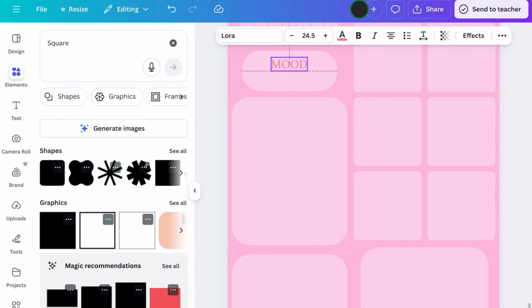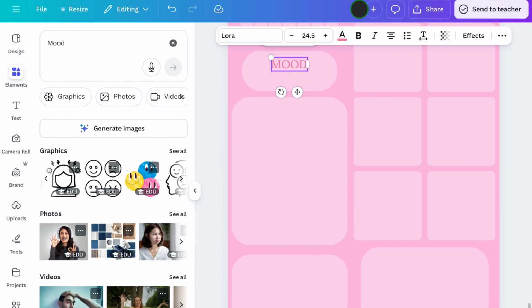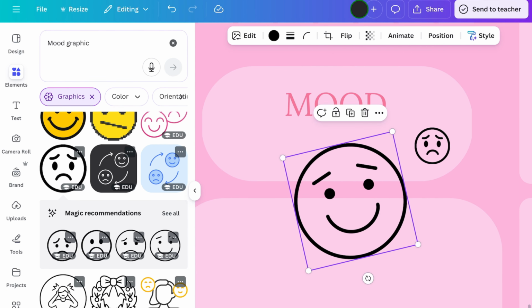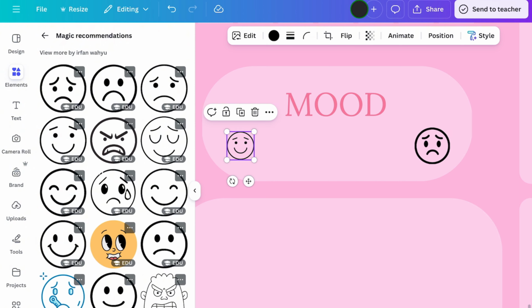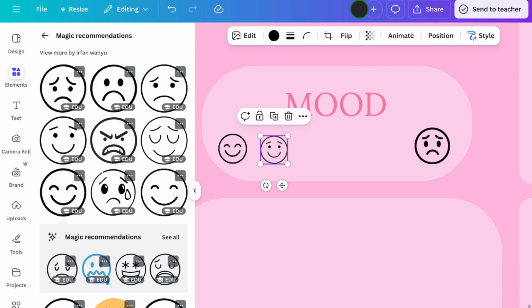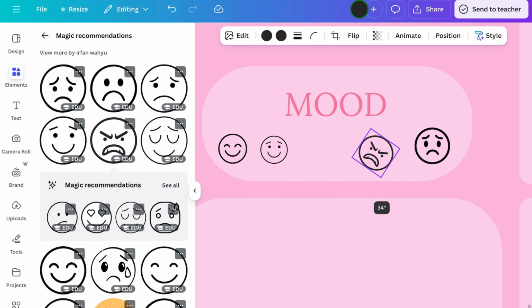Once you're done, you're just going to copy the same font and write in mood. And in the same way, you can just add the emojis that we did for the weather. So just copy, just look for something which is nice. You can choose whatever you like.